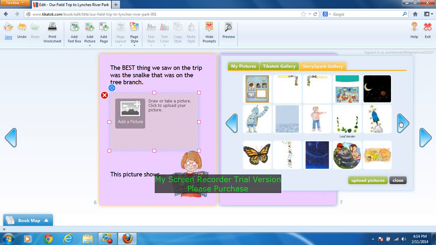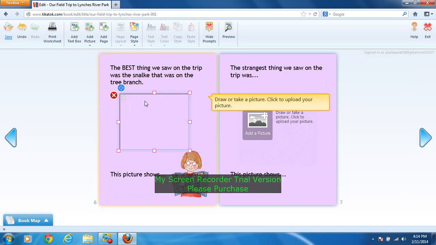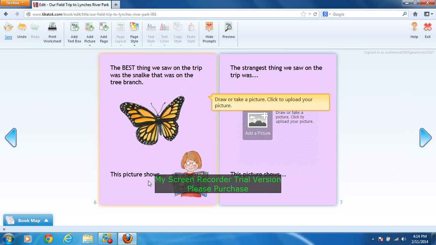Whatever you want to add. Okay. Alright, and then you can also edit this and say what it shows. Shows the snake on the branch.